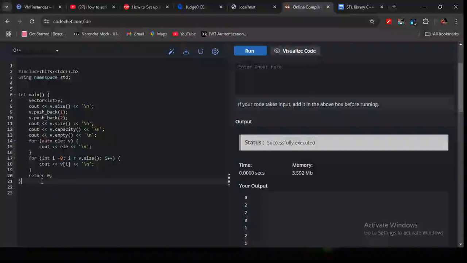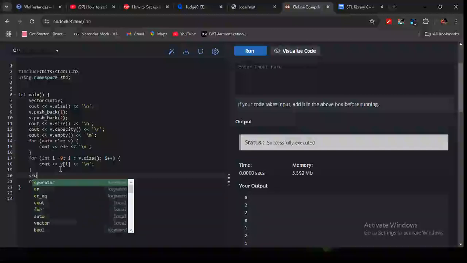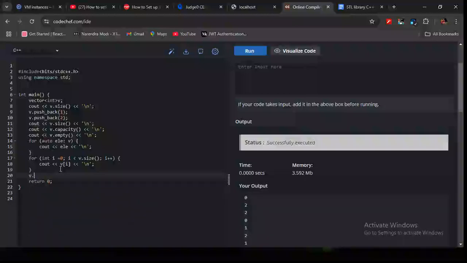So yeah, in this way also we can iterate vectors: i equal to 0, i smaller than v.size(), i plus plus, and v[i]. There is also one more property, like removing the last element of the vector. So for that also we can use v dot pop.